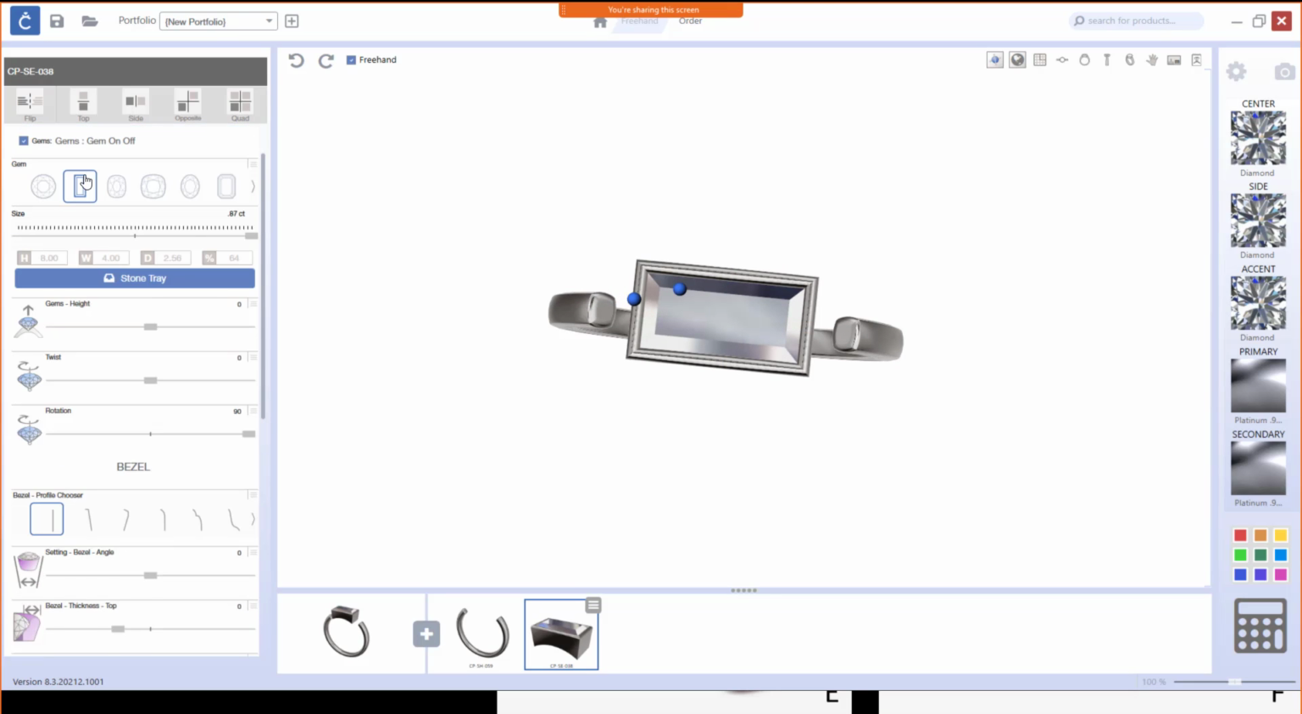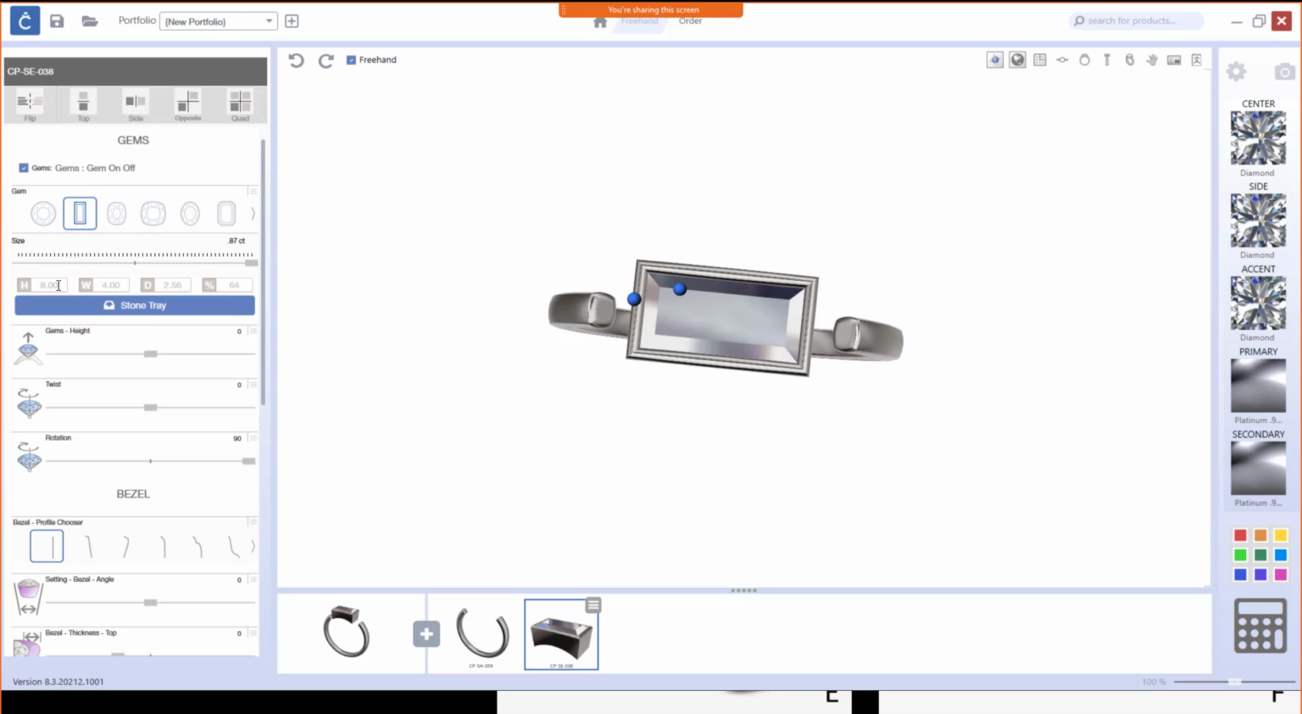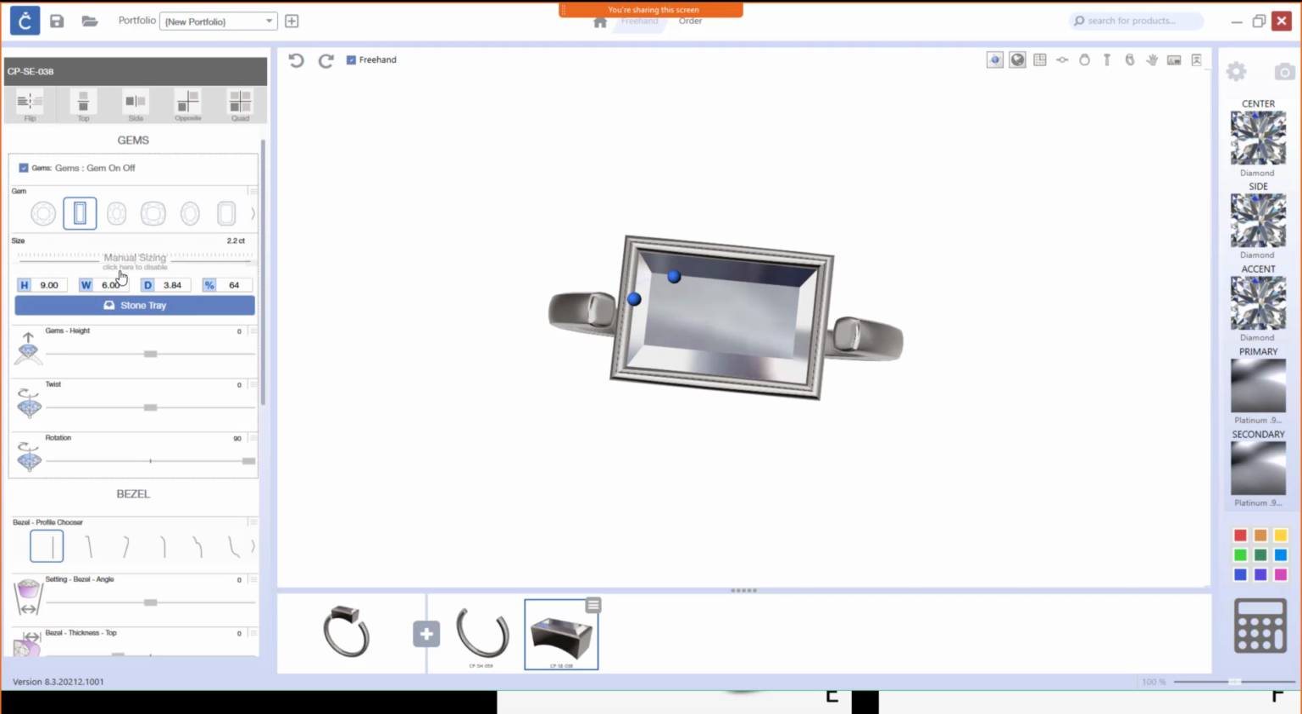I may make my center gem just a slight bit bigger. Maybe we'll go 9x6 instead of 8x4. That looks a little big. Maybe we'll go 9x5. All right.